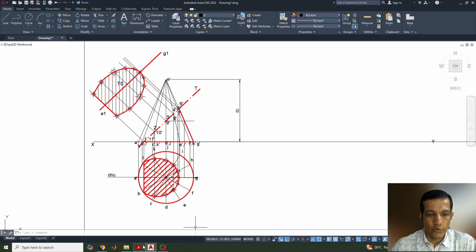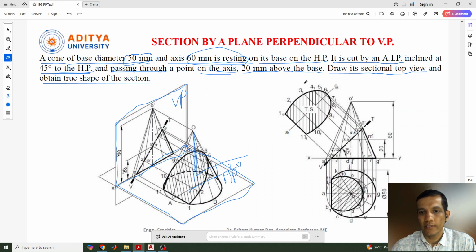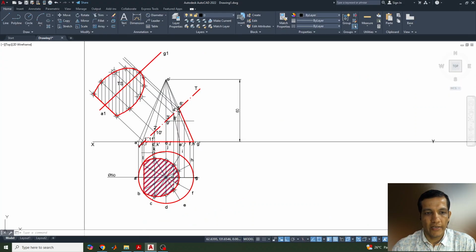So I hope you understood how to draw it. You can see these are the markings, these are the numbers, we can mark them by ourselves. And the thing is, whether you understood or not how to draw this true shape of the section and the sectional top view of this object for the section of solid. So I hope you understood how to draw it.